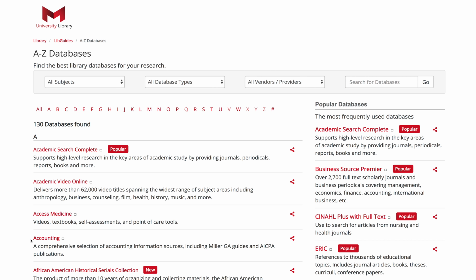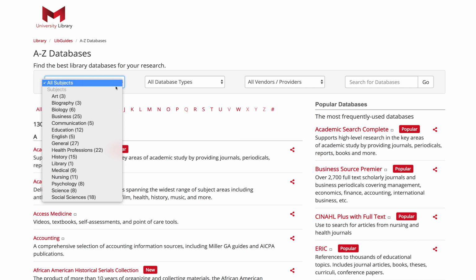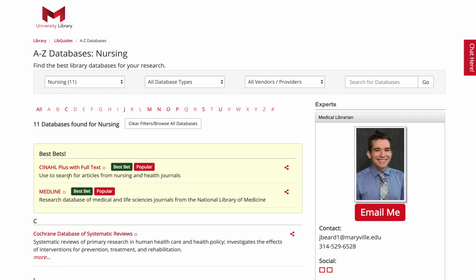For the most part, a database will be a large collection of mostly peer-reviewed journal articles. We can limit the number of databases that we have here at Maryville just by using the drop-down menu that currently says All Subjects. We can limit ourselves to just the 11 nursing databases. And to start our EBP research, we will want to start in CINAHL or Medline, which is pinned at the top.